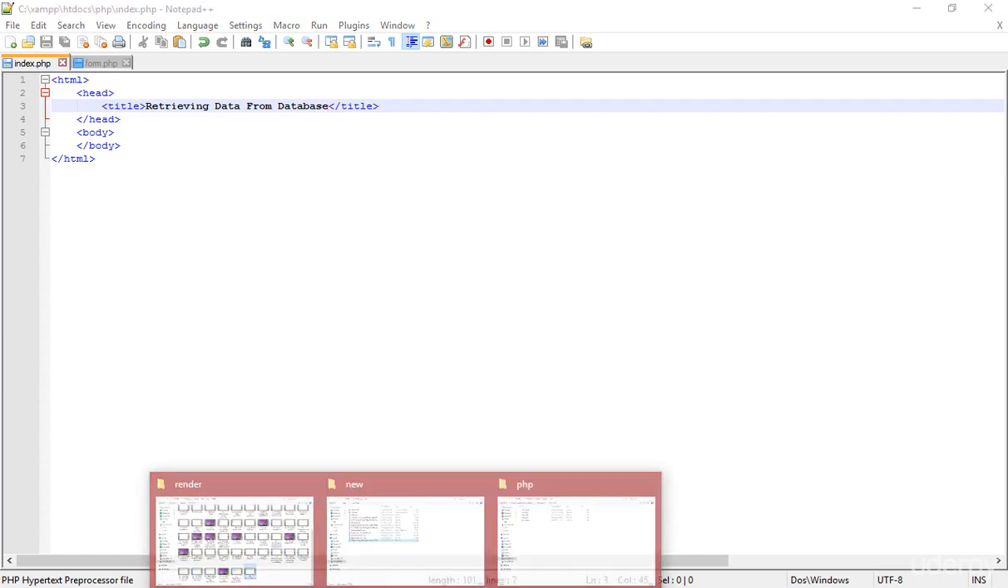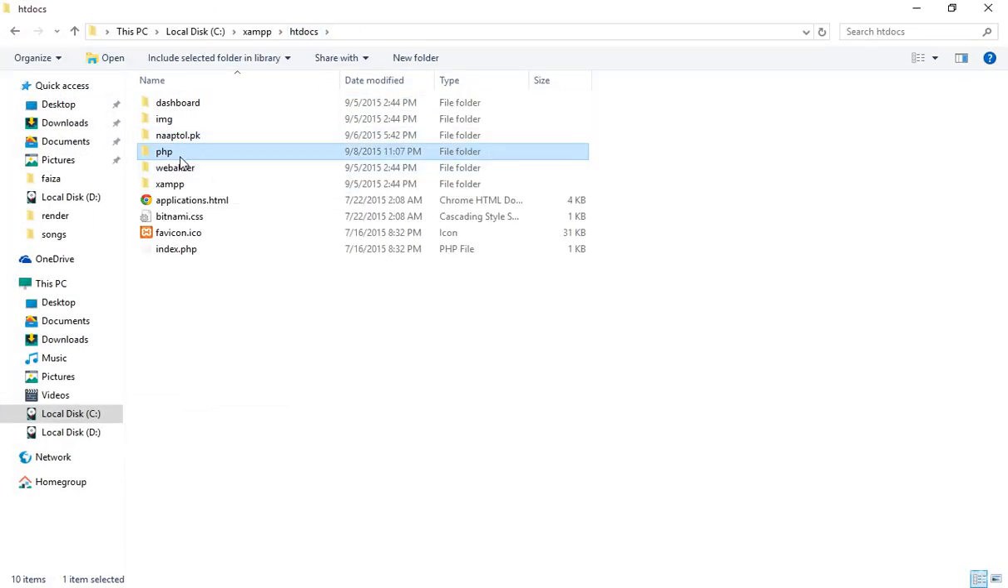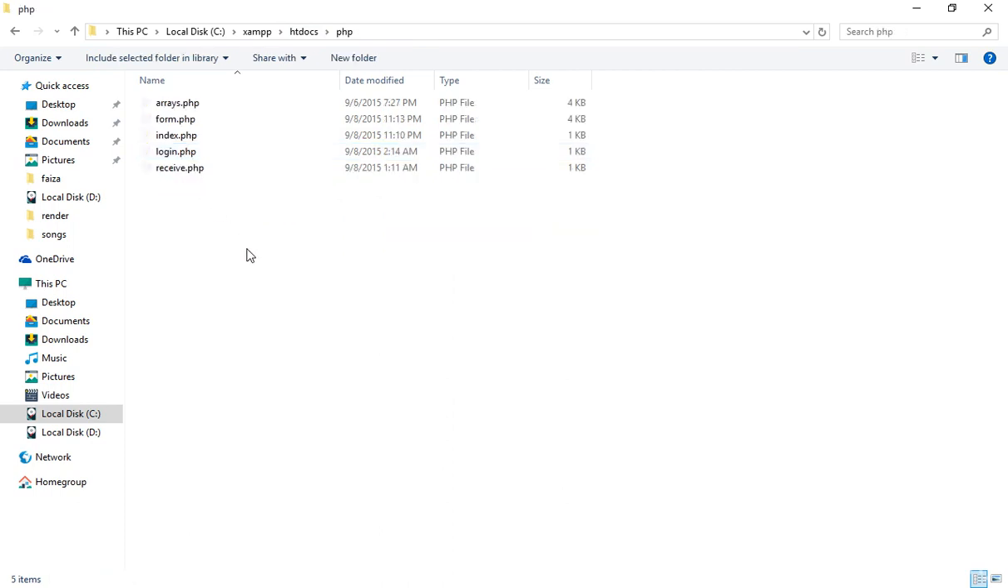What is our project? Our project is this folder. In the htdocs, the PHP folder is actually our project, or you can say our website, if we talk about the localhost. According to the localhost, the PHP is actually the local website which is running on our computer. So PHP is the folder or the project, whatever. The thing is, we have to make the connection.